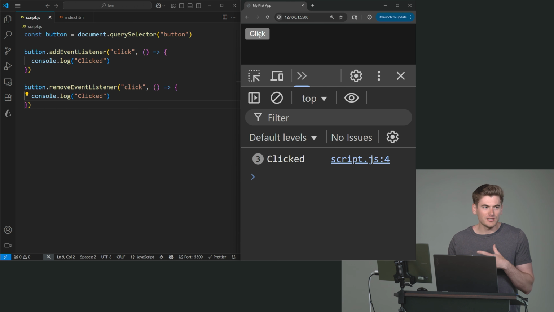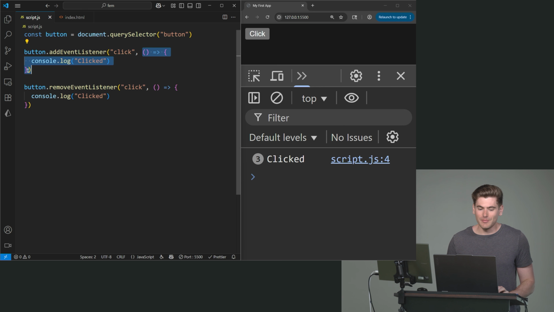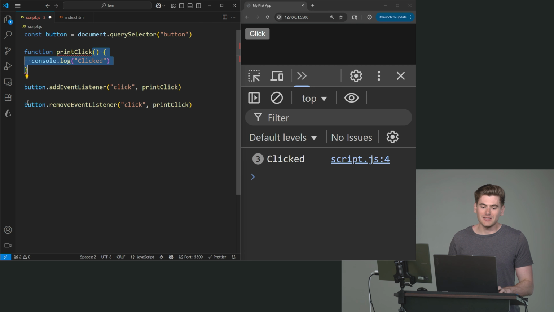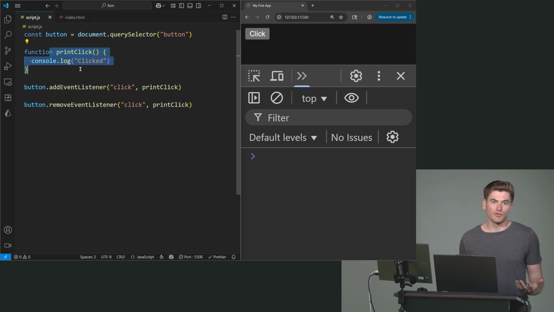The reason for that brings us all the way back to reference versus value. These functions, while they look exactly the same, reference two different places because we create a brand new function here and we're creating a brand new function here. So these are two entirely separate functions that have no idea about each other. So when I add this function, it adds it fine. And when I go to remove this function, it's trying to remove a function that is brand new. It doesn't already exist on it. So whenever you want to remove a function as an event listener, you need to make sure that you have it as a separate function so they can both reference the same thing. You can see here printClick and printClick both reference this same exact original function.